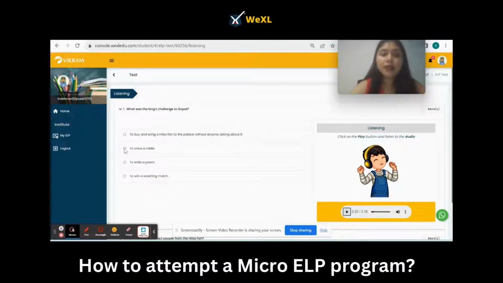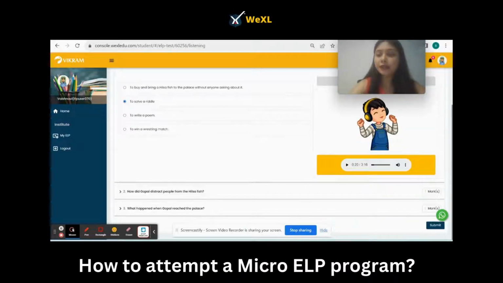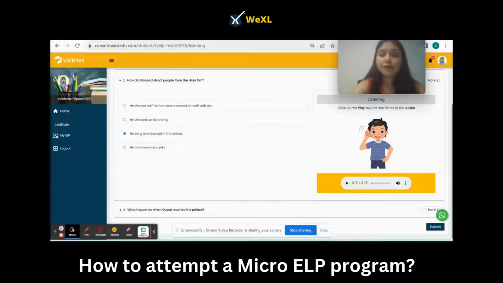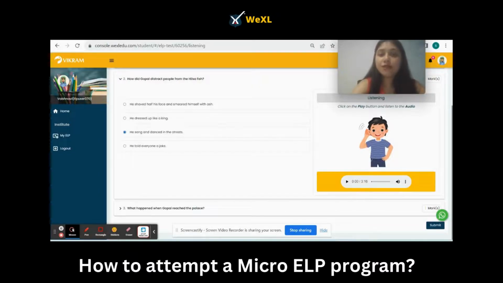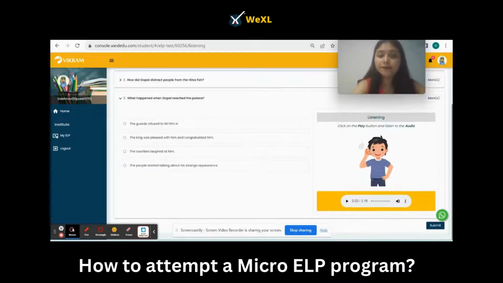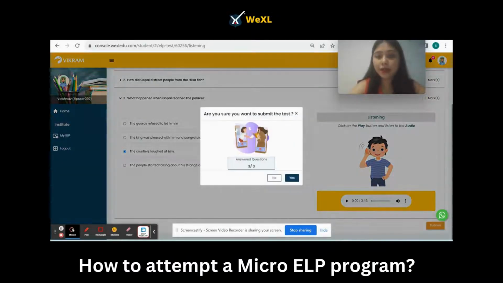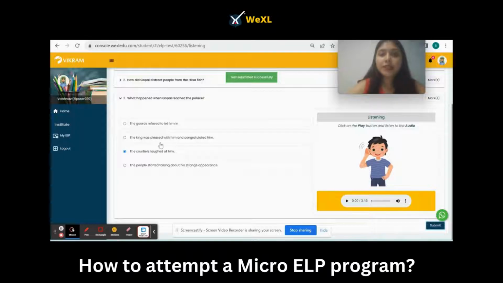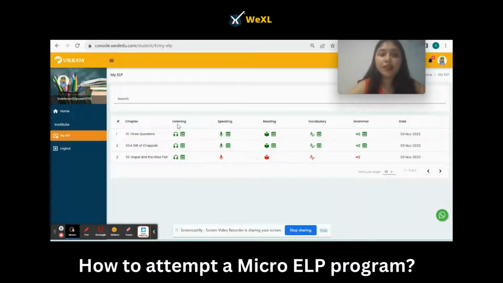I can click on any of these options and click on the second question to attempt the second one. In the same way, I need to listen to the audio file and then attempt the answer. Now I have completed attempting all the three questions. I'll click on submit. Once I've clicked on submit, I'm done with the listening.